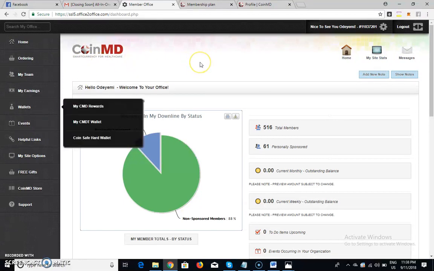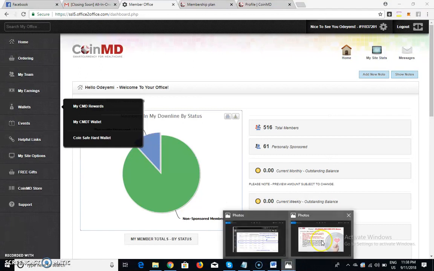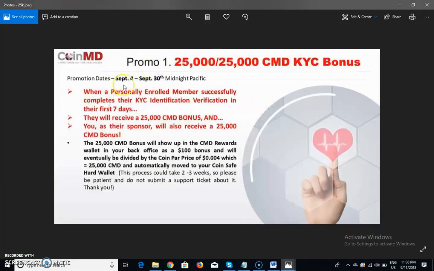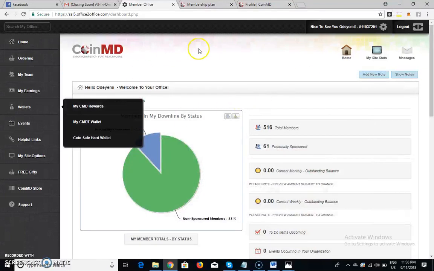So how do you make the $500 to $1,000 this month? It's a promotion that is ongoing, that if you can work the process between now and September 30th, you are going to get 25,000 worth of the coins. The coin's acronym is CMD. You are going to get 25,000 coins, and the only requirement is that you need to register.